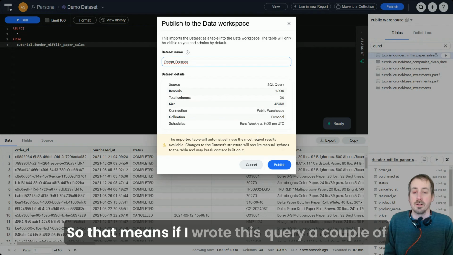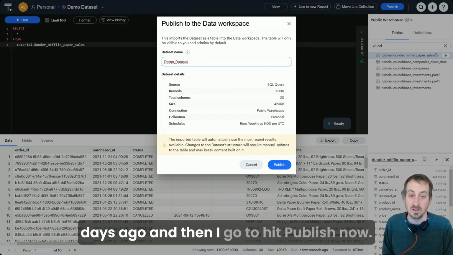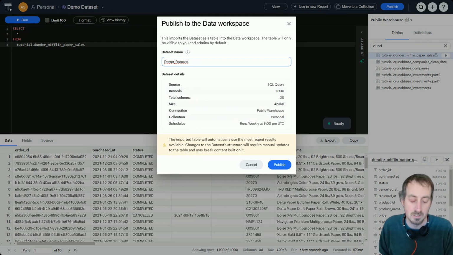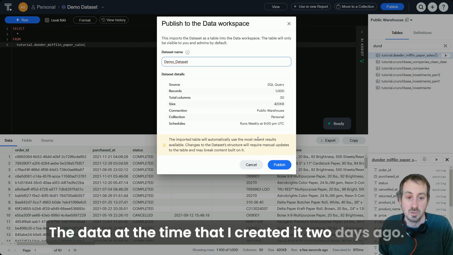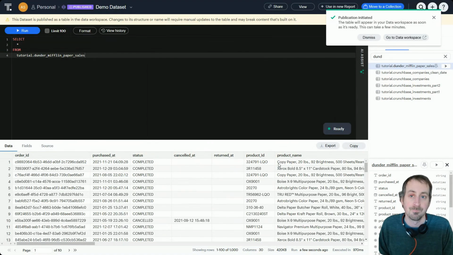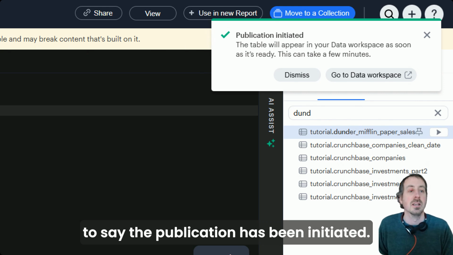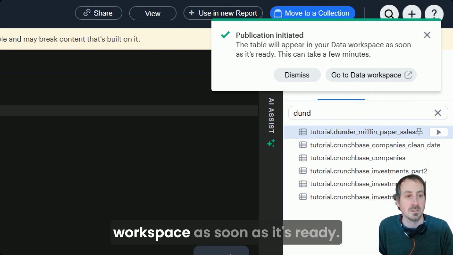So that means if I wrote this query a couple of days ago, and then I go to hit publish now, it will run before it publishes. So it'll have the latest data available rather than the data at the time that I created it 2 days ago. So we'll hit publish. So we get this pop-out window to say the publication has been initiated. The table will appear in your data workspace as soon as it's ready.